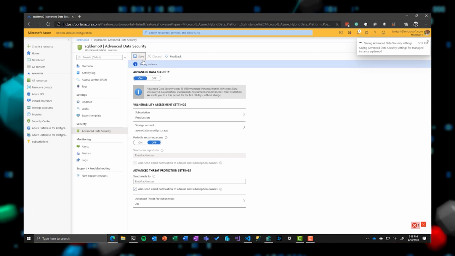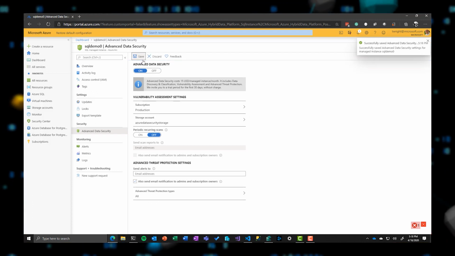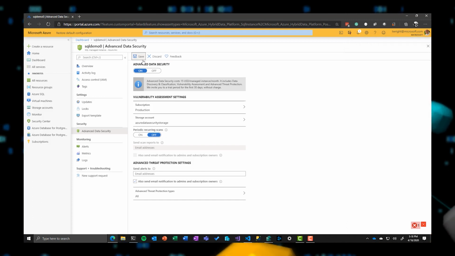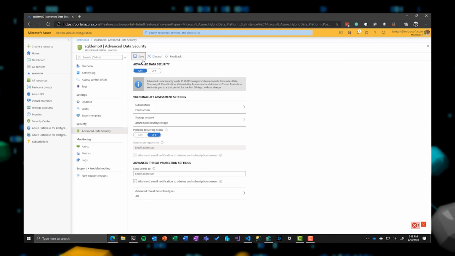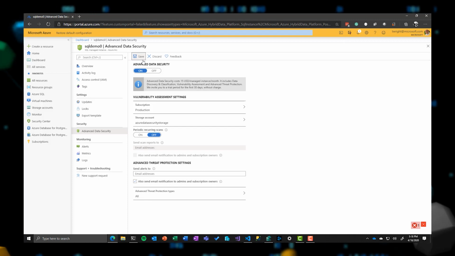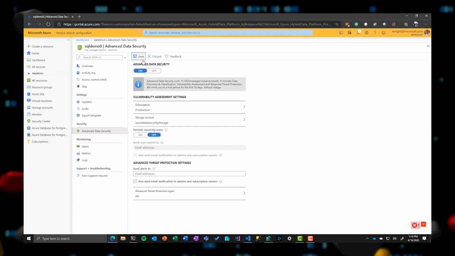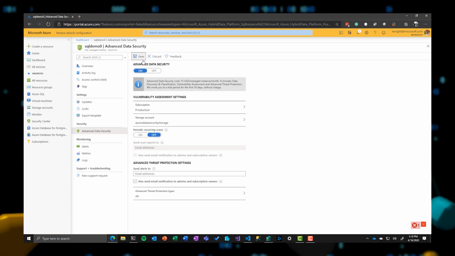So a lot of this experience should be very familiar to anybody that's familiar with using Azure to manage their database instances inside of Azure. And now you can use that same familiar experience to manage your database instances that are outside of Azure infrastructure. Maybe that's in your own data center or in an edge site location or even another public cloud.